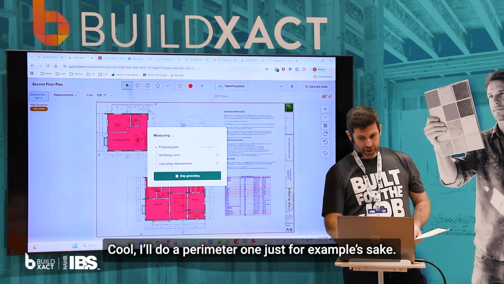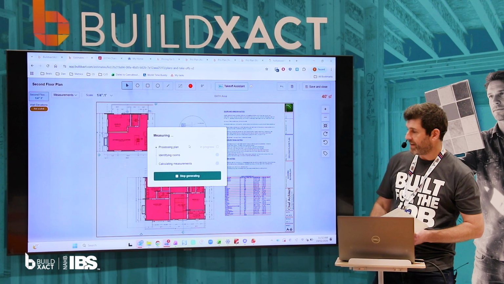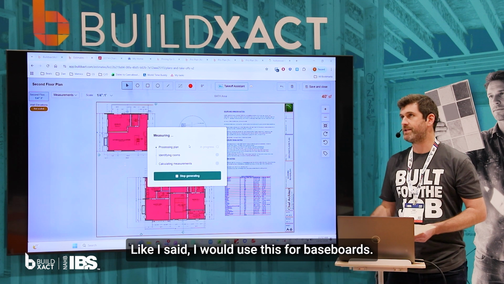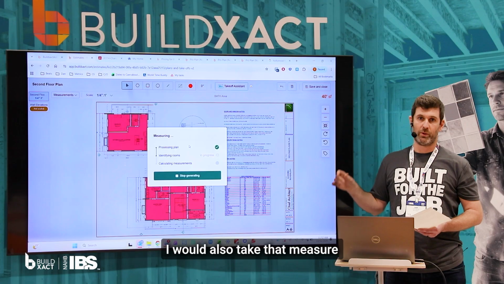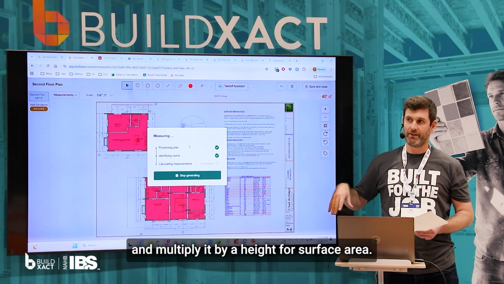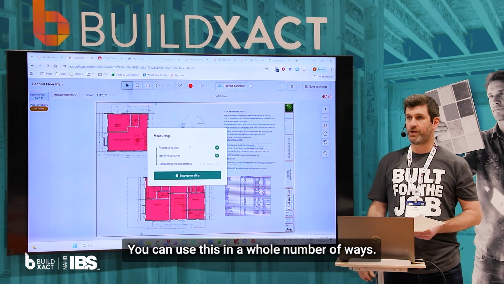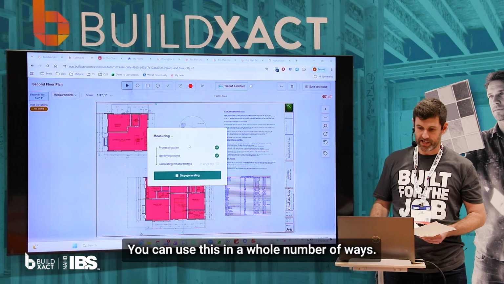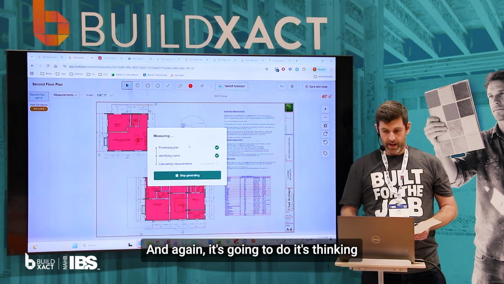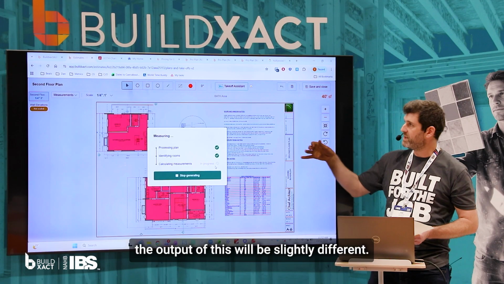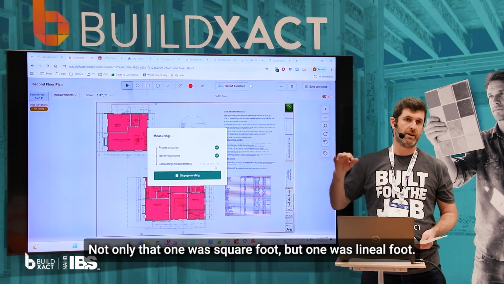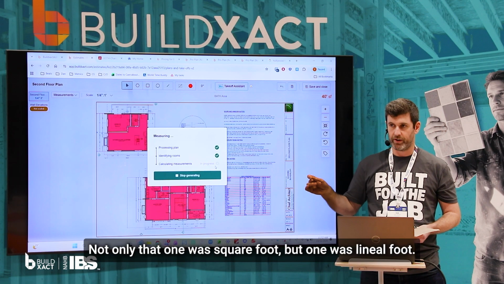Cool. I'll do a perimeter one just for example's sake. Like I said, I would use this for baseboards. If the lineal footage that it spits out, I would also take that measure and multiply it by a height for surface area. You can use this in a whole number of ways. And again, it's going to do its thinking. The output of this one will be slightly different. Not only that, one was square foot, but one was linear foot.